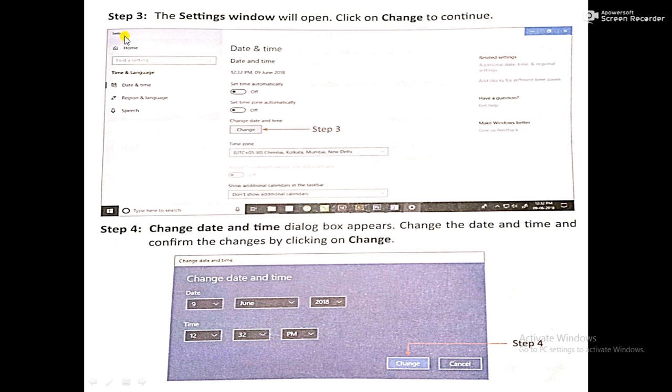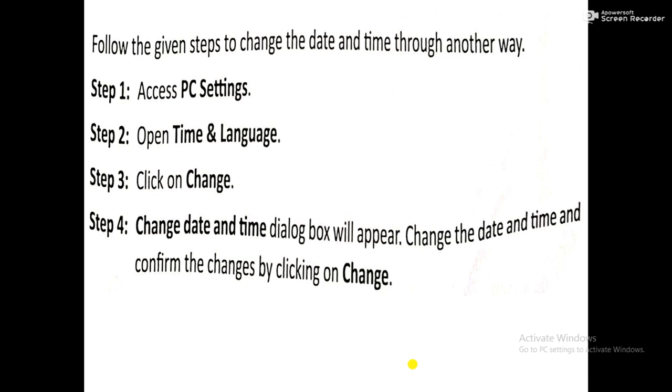Then the settings window will open and from here click on change to continue. The change date and time dialog box will appear. From here, change the date and time, and confirm the changes by clicking on the change option. You choose the correct date and time, whatever you want to be applied to your PC. Then at last click on the change button. In this way you can apply the date and time settings.